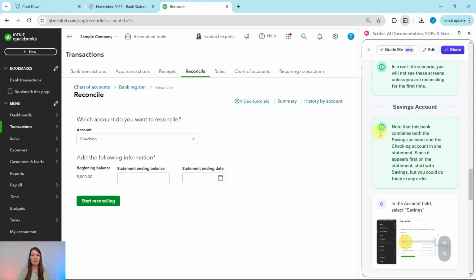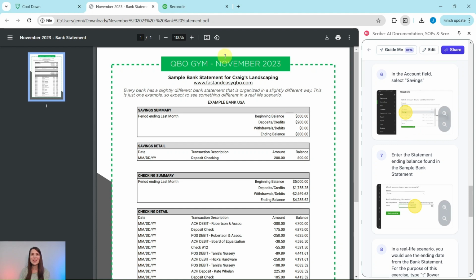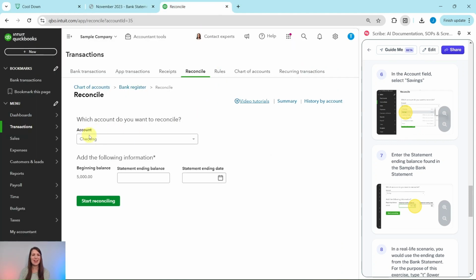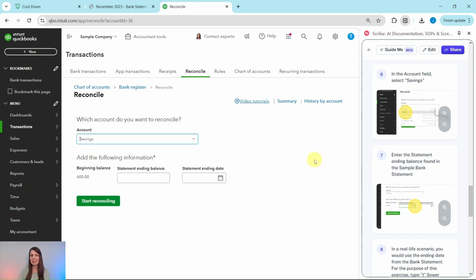Now note that this bank combines both the savings account and also the checking account in one statement. Since it appears first on the statement, we're going to start with the savings account, but you really could do it in any order. So in here, in the account field, select savings. Click into it and select that.